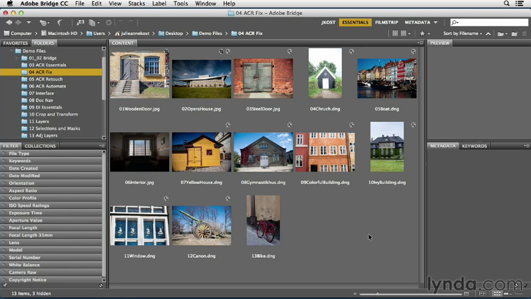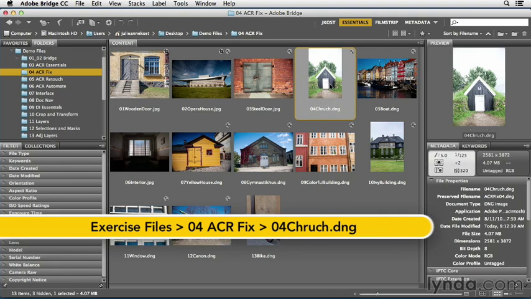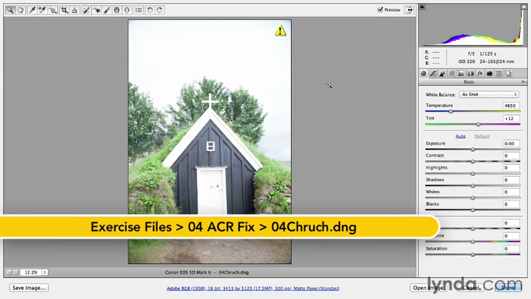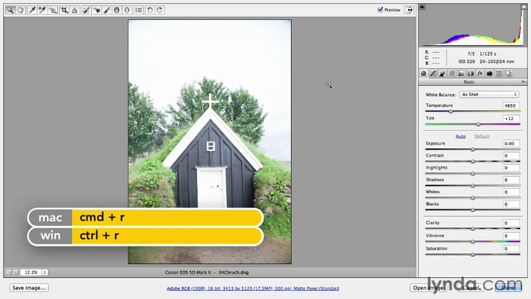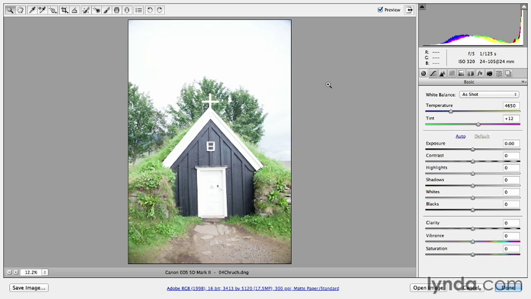But the problem occurs when there's a lot of contrast in the scene, like we're seeing with this image of the church. So let's go ahead and open this using Command R or Control R to open it in Camera Raw. Essentially, on some days when it's brightly lit, there's going to become a point where there's too great of a dynamic range for the camera to capture. So it won't be able to capture all of the shadow area in an image and also all of the highlights at the same time.